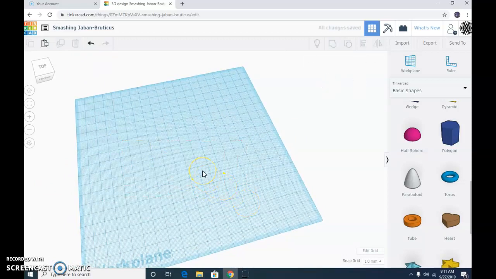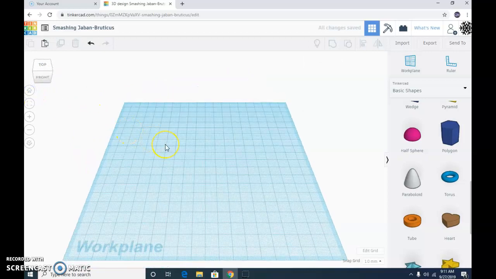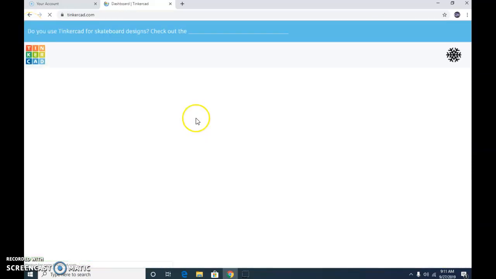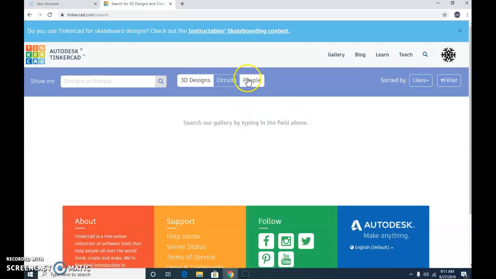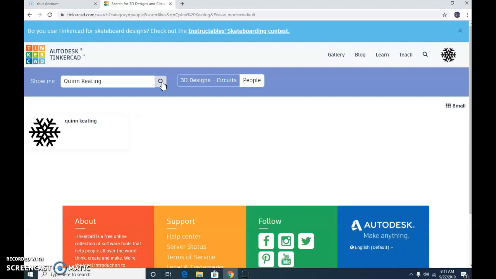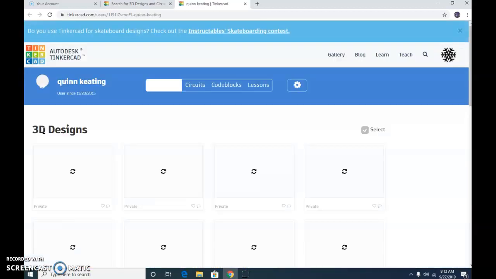Okay, now getting set up for your Hexbug design. Begin by doing this. Head back to your dashboard. Once you're at your dashboard, you're going to use this search tool right here, and you are going to search for people, and you're going to type in my name, which is Quinnkkeating. You're going to press search. And when you get to this, you're going to see my icon right here. You're going to want to click on my little icon.